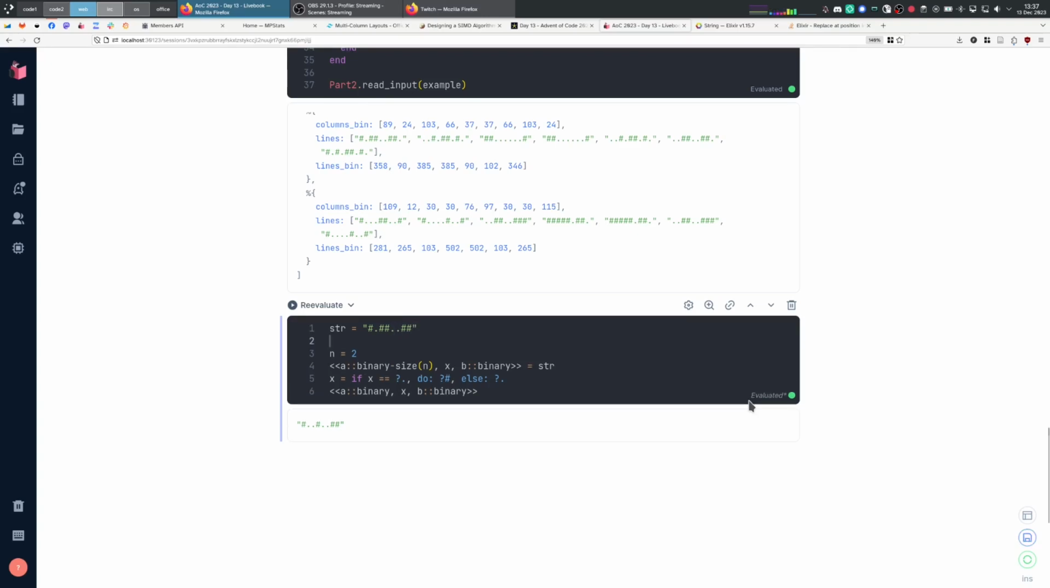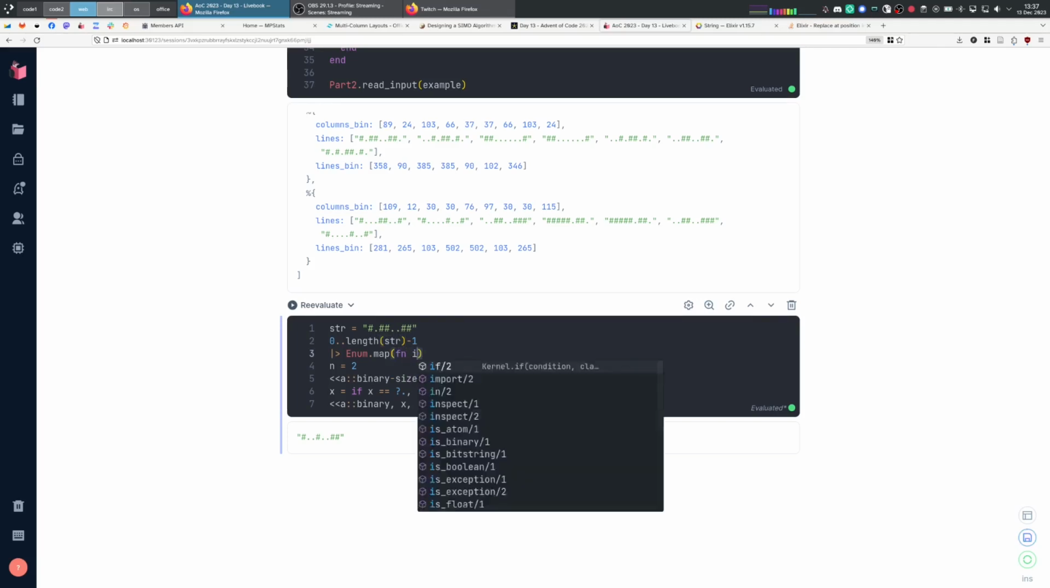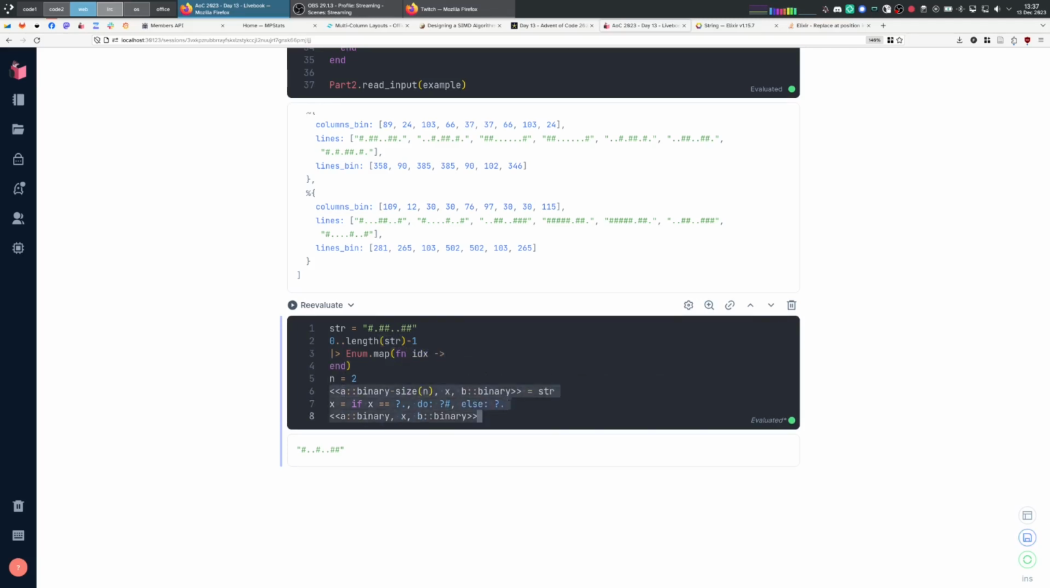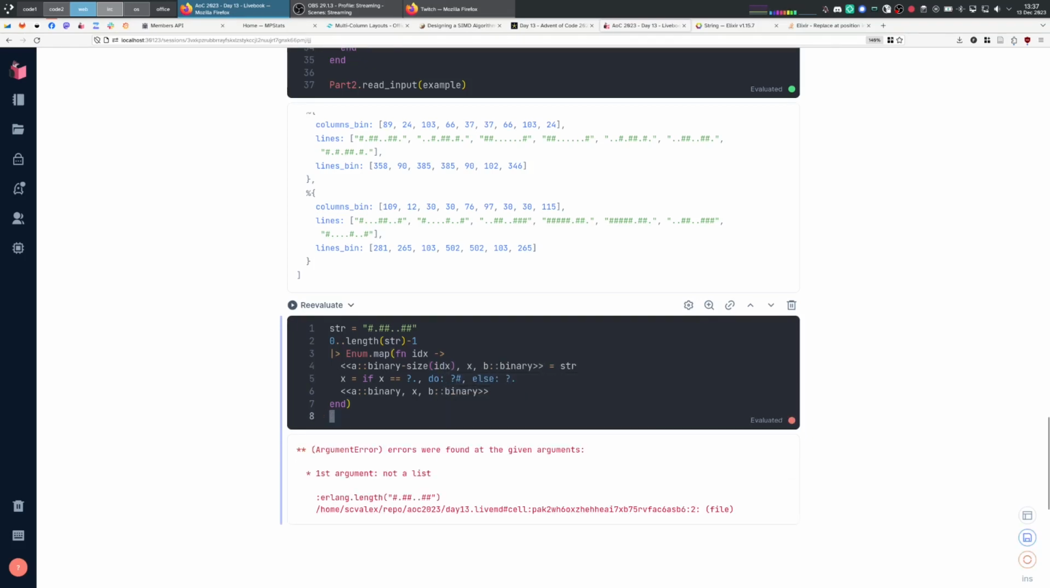So we're going to have to flip all of the bytes. So let's do 0 to length of str minus 1. Then we do a new map here because we have to generate something for each element of this range. And this is going to be idx. And now this should give us all of the possible flips for this one string. First argument, not list. Oh, this is a string length, not just a regular length.